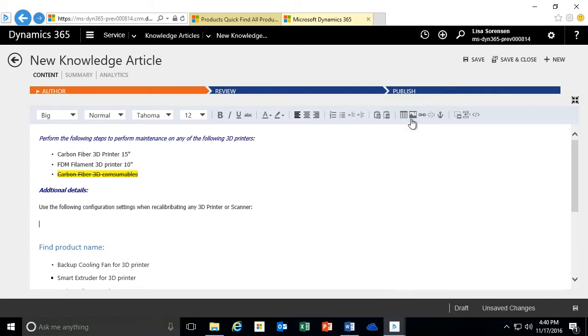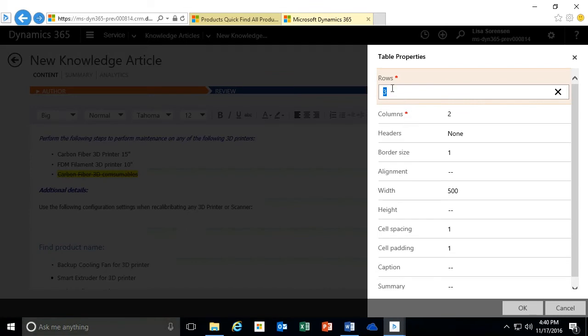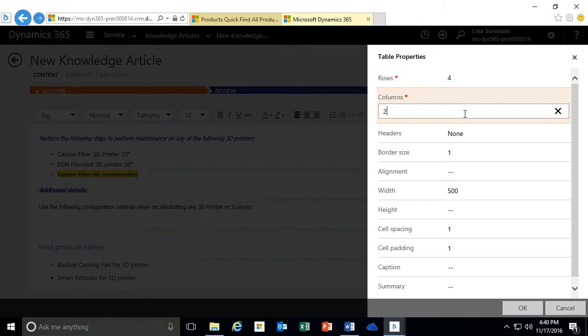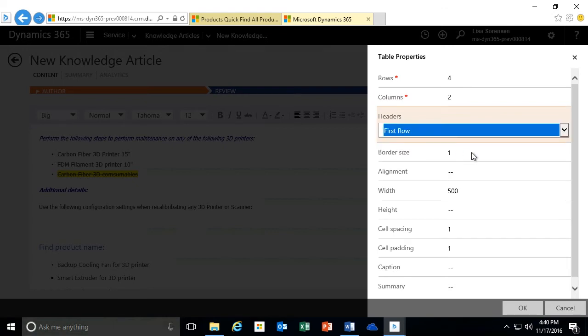Now, one of the things I can do is you'll see, I can even go through and add tables. So if I want to be able to add a table, it's going to ask me how many rows I want, how many columns do I want. So let's say I'm just going to start out, we'll have 4 rows, and I want to be able to have 2 columns. If I want to be able to have a header, I can say, yes, I want a header on being my first row.